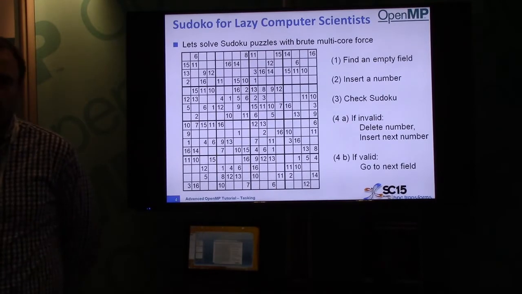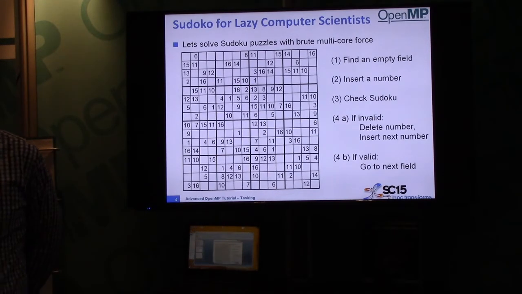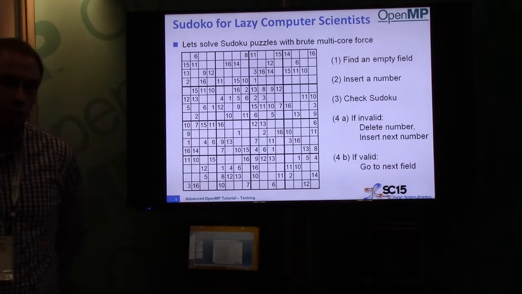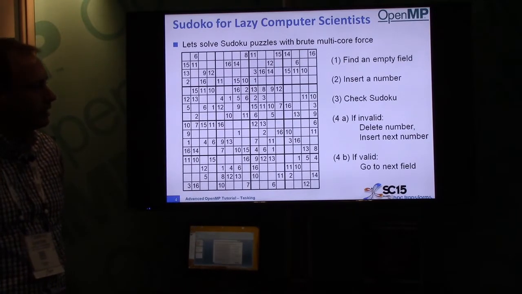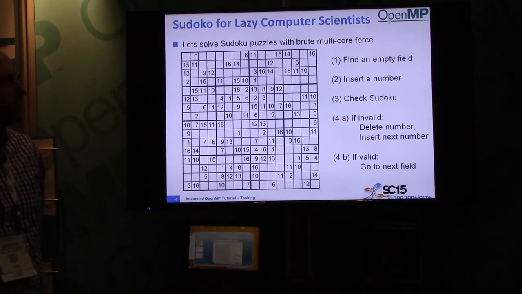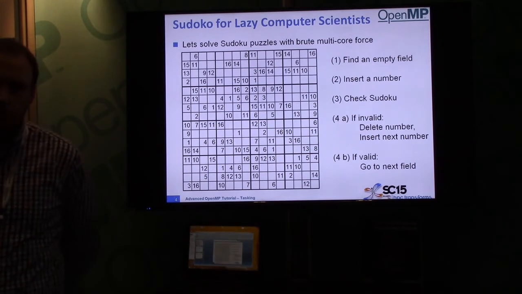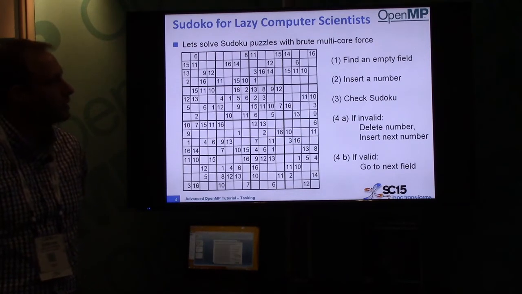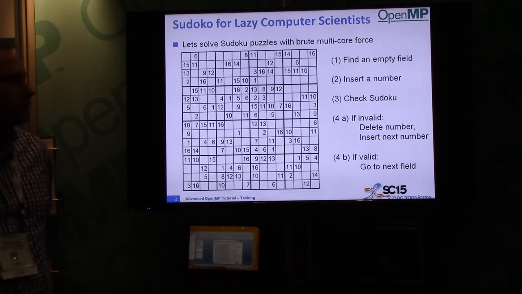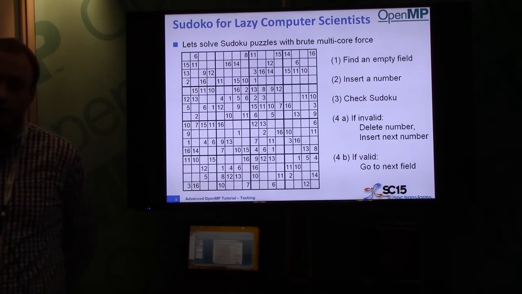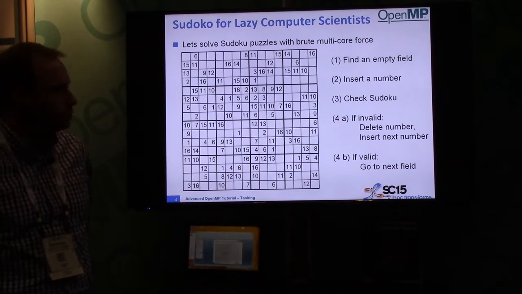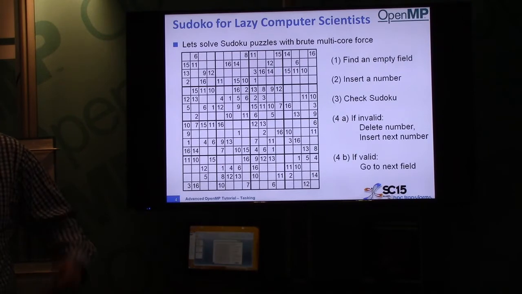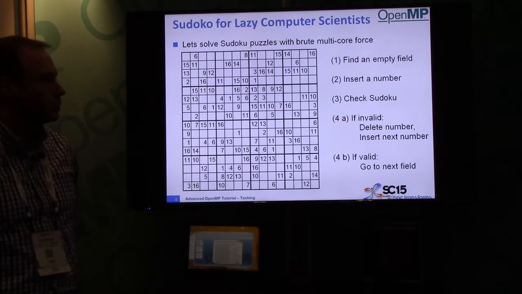And I'm not trying to come up with a very efficient algorithm here. I'm trying to parallelize an algorithm that's rather easy, just to show you how to use the OpenMP tasking concept here. So I'm assuming you're familiar with Sudoku puzzles, and a simple algorithm that finds all possible solutions, but is not efficient because it revisits many configurations, is the following. We have to start at an empty field, insert a number, check the Sudoku. If it's invalid, delete the number, insert a new number. In the other case, if it's valid, we have to go to the next field. If we do this, and it's a recursive algorithm, we will find all possible solutions, as I said.